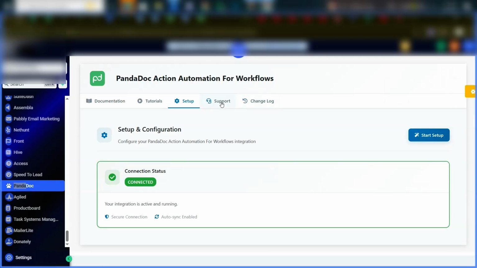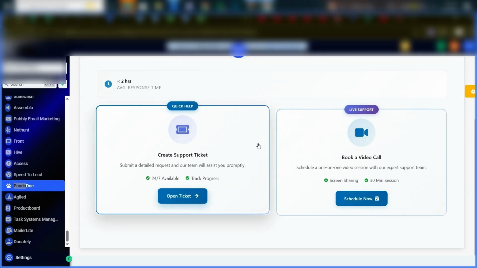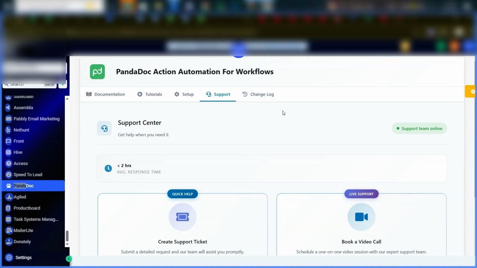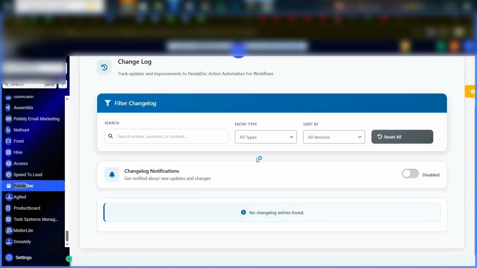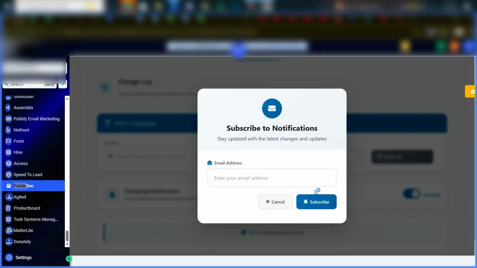We have the support center where you'll be able to submit a detailed request and schedule a one-on-one video session with our support team. And the Changelog feature that is going to enable you to track all the updates and improvements made on this app. To stay updated, toggle on the button, insert your email and click on subscribe.